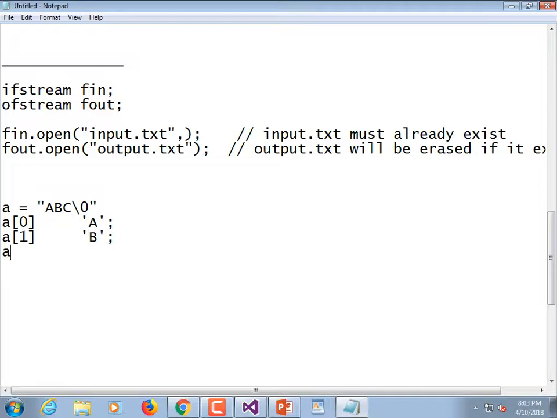If you did A subscript 2, it would print out a C. You recognize what this is, right? Because I did an array last time or the time before, and you've done lists before. And A subscript 3 would be that null, which is just really a 0. It doesn't have a value, it's got a 0. And then A subscript 4 would be reading past the end of the string, which is bad.